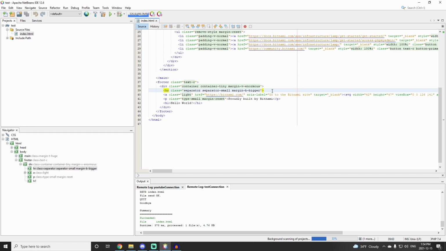And that is as simple as that, and that is how you create the connection from NetBeans to your LAMP server on LightSail.